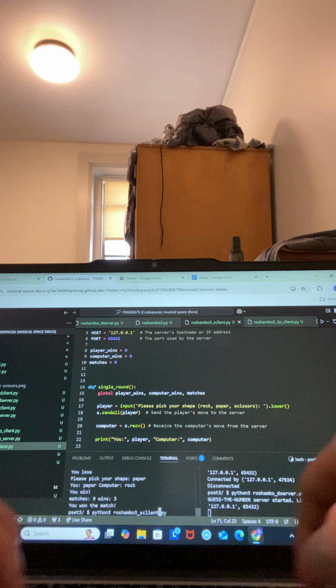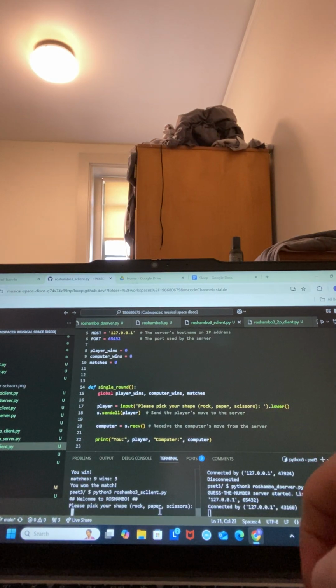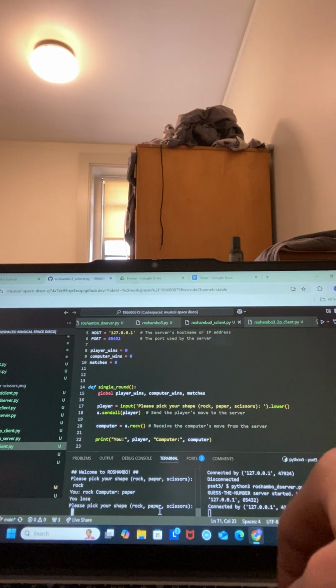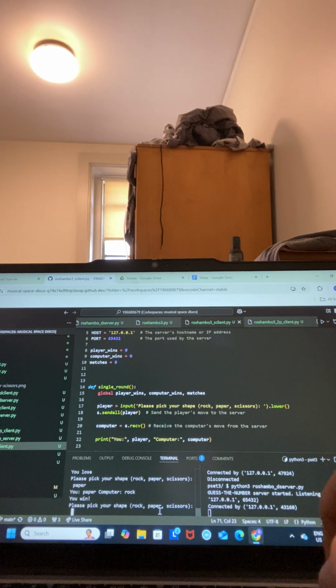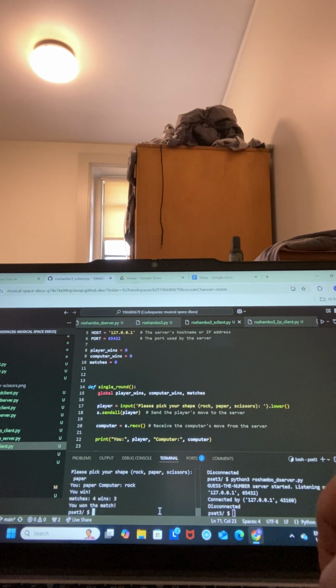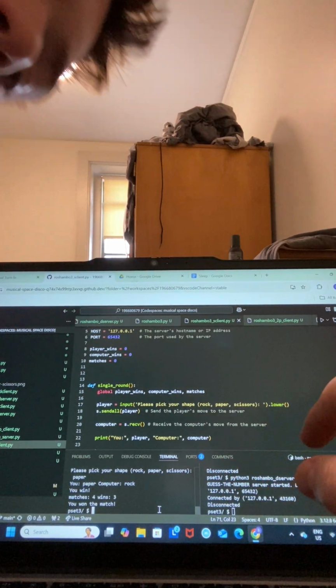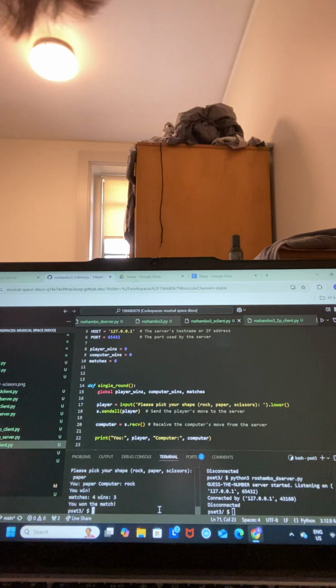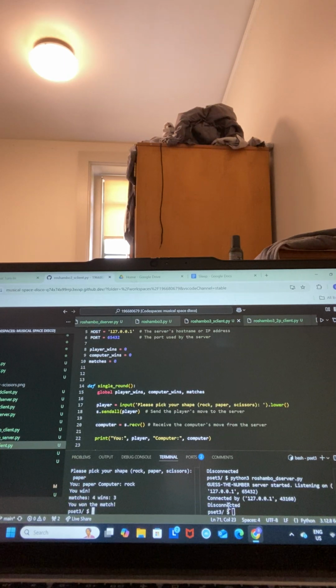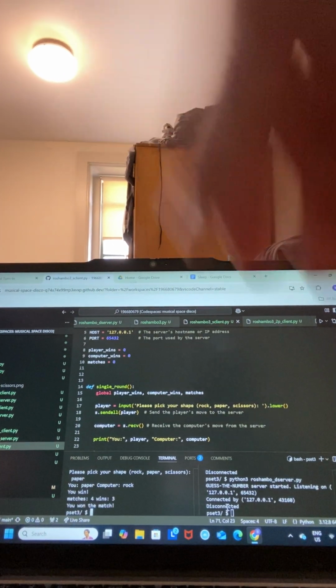3s client. Okay, please pick rock, paper, scissors. I pick rock. I lose, paper. I win, paper. I win, paper. And I won again. Wow. Okay, so we played 4 matches. I won 3 times. And look, it says I won the match. It's perfect. Okay. Now the difficult part.